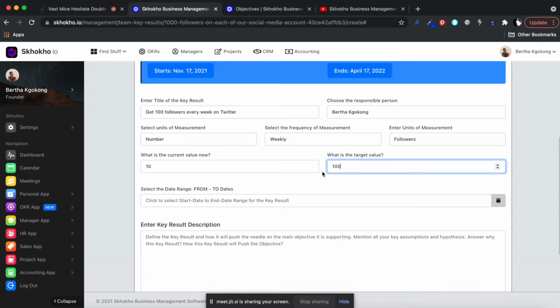So you have to start measuring specifically. This is I'm on 10. I want to be at 100 a week. And you have to be specific. This is Twitter only. So you can create a key result for each and every one of your accounts. So this one is for Twitter. You'll do another key result for Instagram, another one for LinkedIn, because you are measuring them separately.